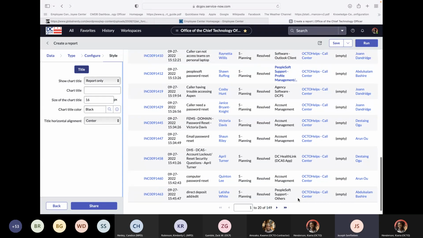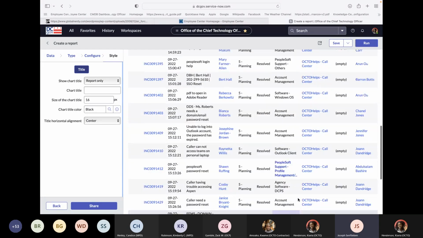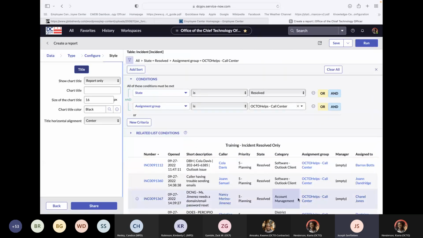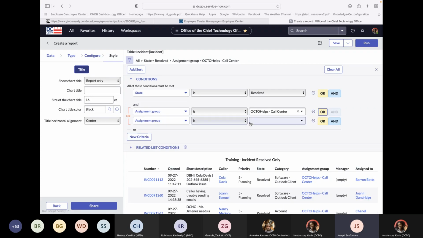If we wanted to, we could say we're looking for a result of resolved incidents for this group or this group. So what we could do is click or to the right on the second line, and it'll mimic the assignment group is, and then we would put in a different group. So the assignment group would be either OctoHelp's call center, or it could be OctoHelp's, and then if there's another group with the start of that name, then we can see both.